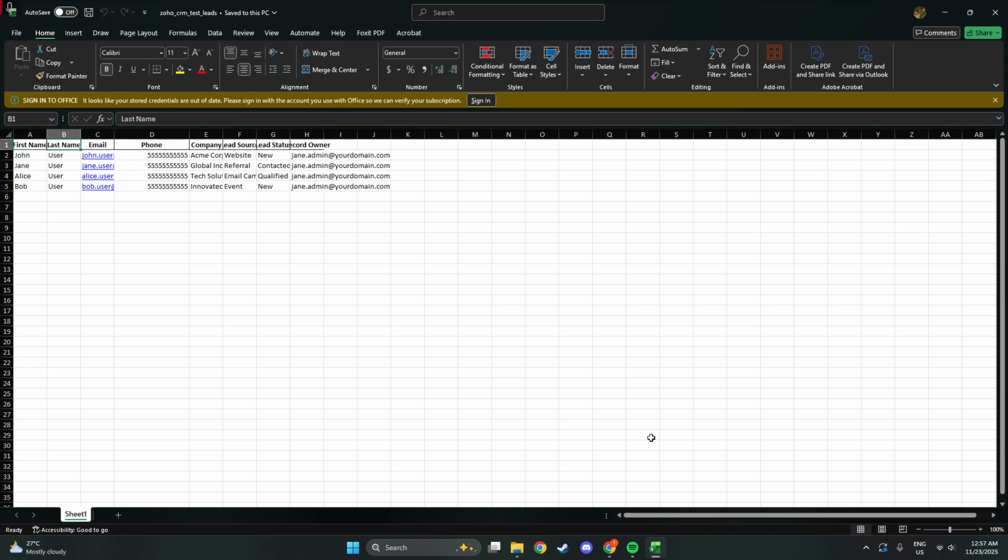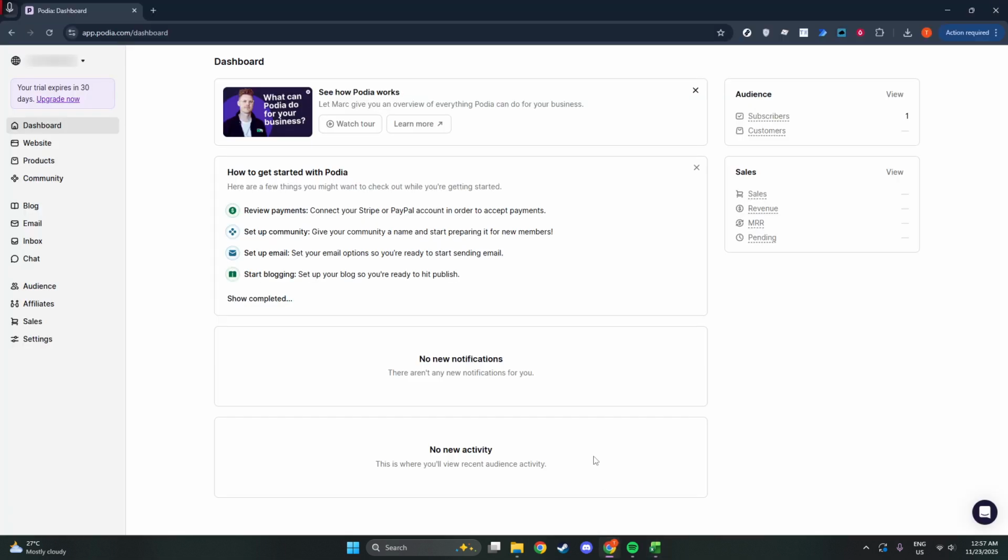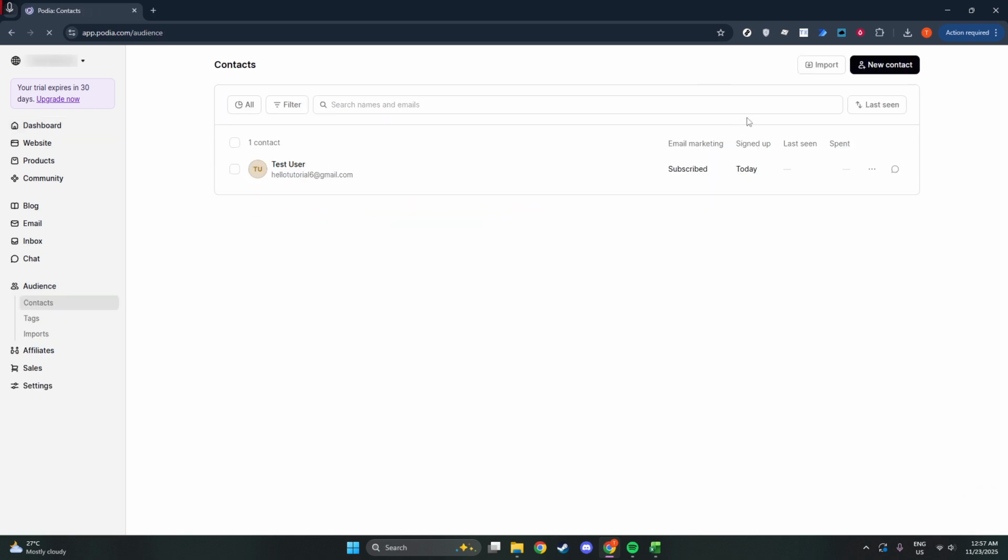When your CSV is ready, head to your Podia dashboard. Go to Audience, then Imports. Click the New Import button to begin. You'll be prompted to choose how you want these people imported.